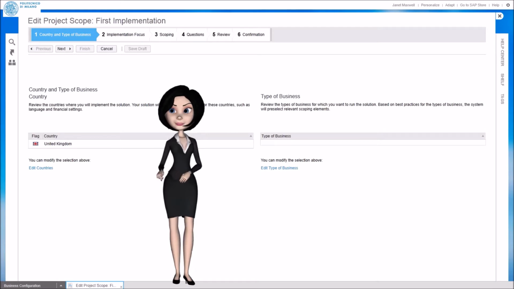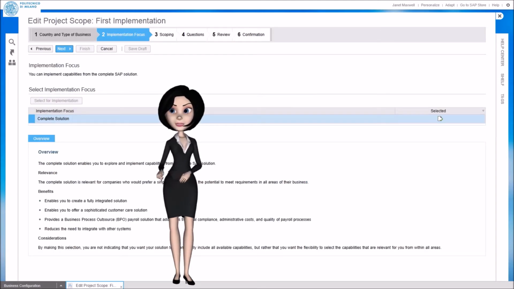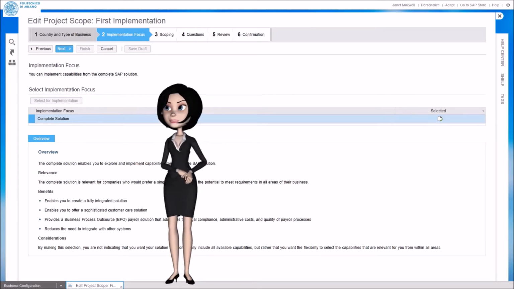In this first step we can add additional countries. When we add a country, the predefined localization will be deployed into our system, so that operations can be compliant with the related legal requirements. When you are configuring the system for the first time, in the second step you can decide to deploy the complete solution, or only some part of it.